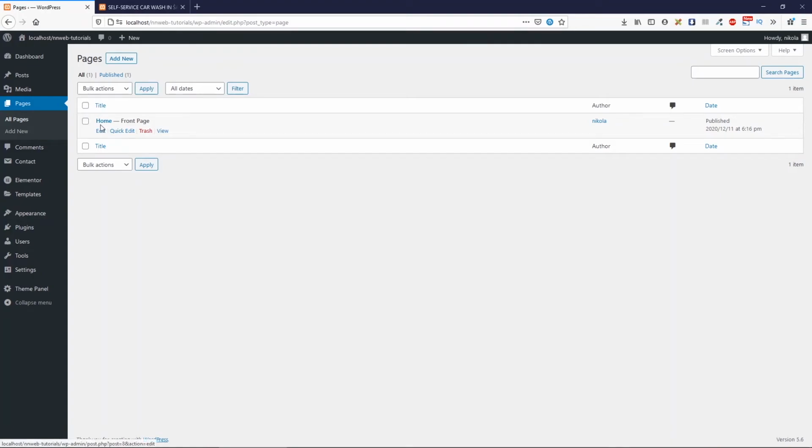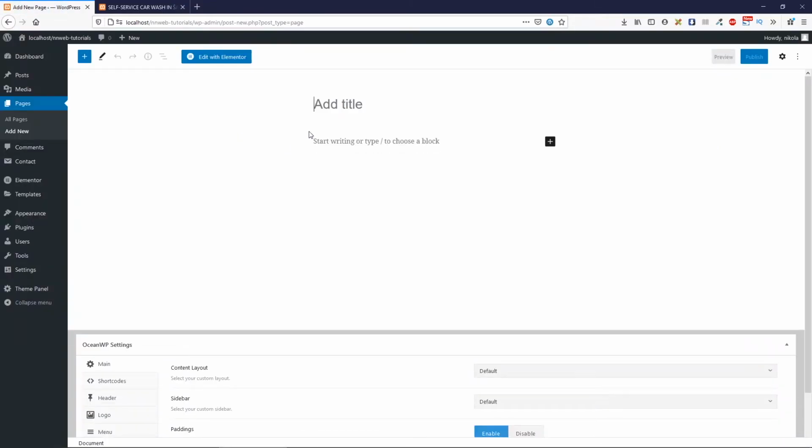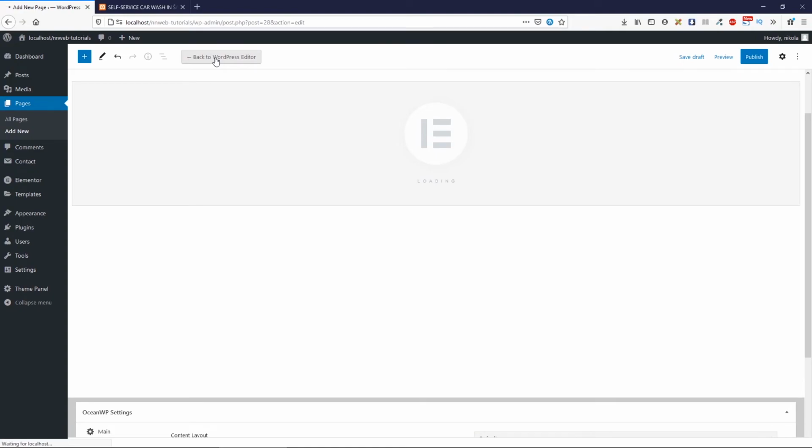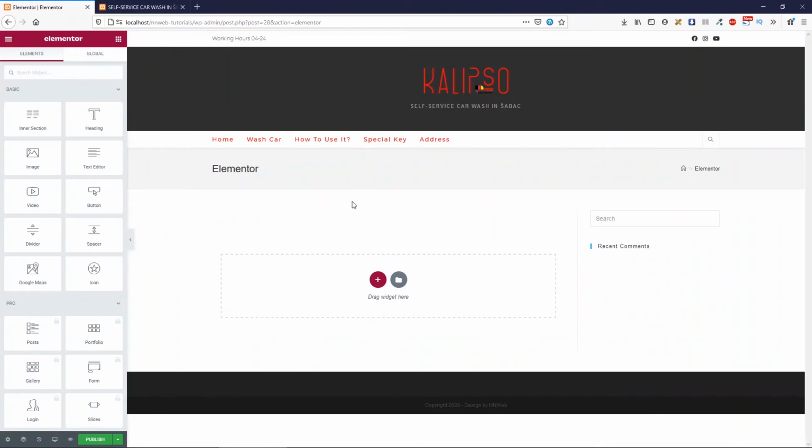For example, let's add a new page and call it Elementor. Click on Save Draft and edit it with Elementor. Also, these options come with the OceanWP theme. I have a few very good tutorials about the OceanWP theme on my channel. Just explore it. I will put some links into the description. Click here on Edit with Elementor, and with this plugin, you can edit your pages.